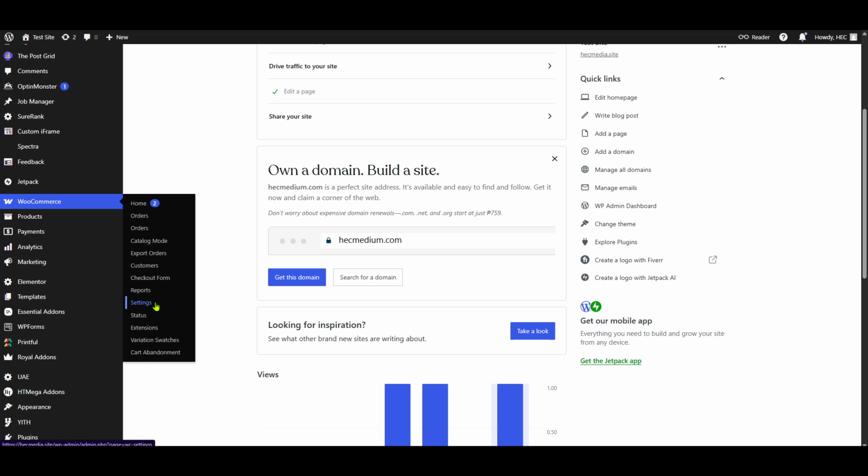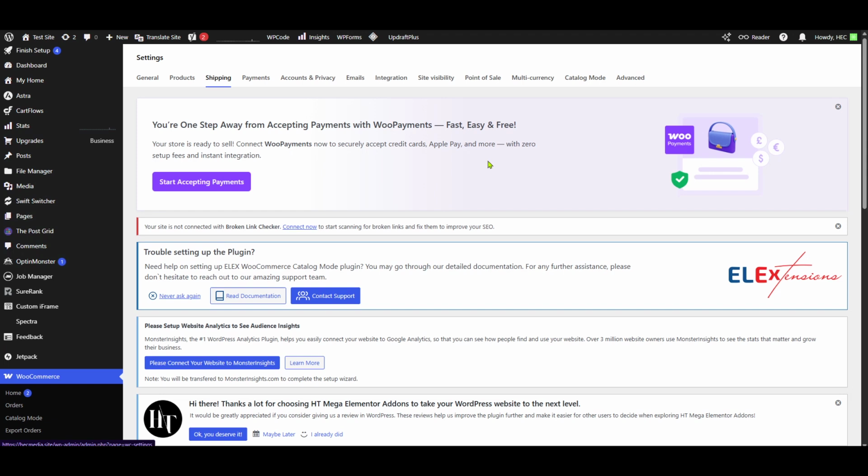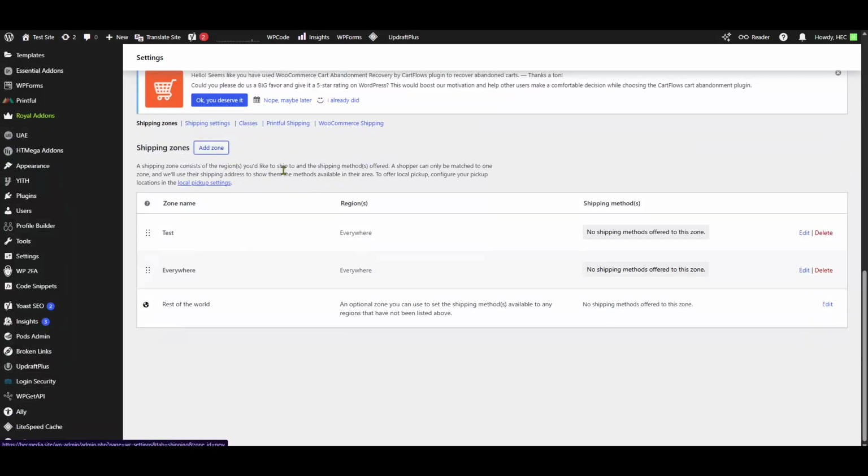Think of shipping zones as geographical groupings that determine shipping costs and methods for different locations. For instance, you might have one shipping zone for local deliveries and another for international shipments. To create a new zone, look for the Add Zone button. Clicking this will allow you to define a name for your zone, select the regions it covers, and start customizing it to fit your needs.